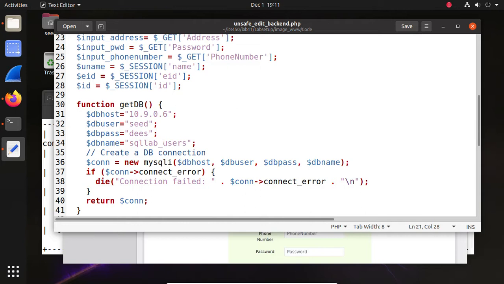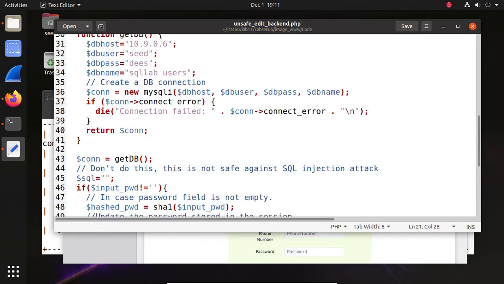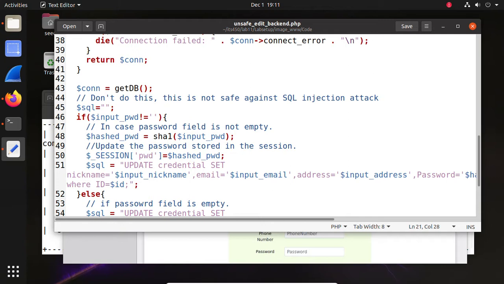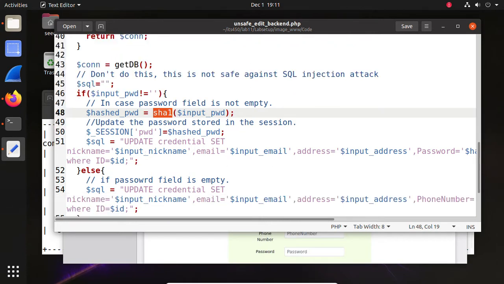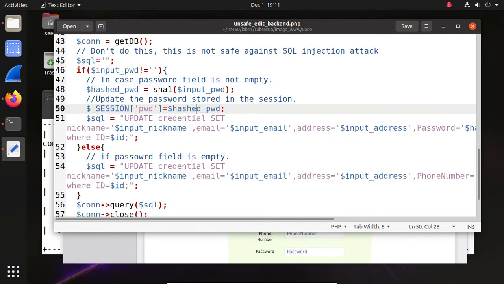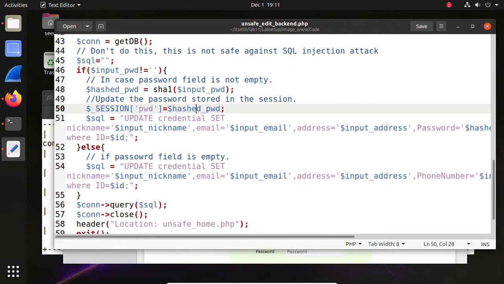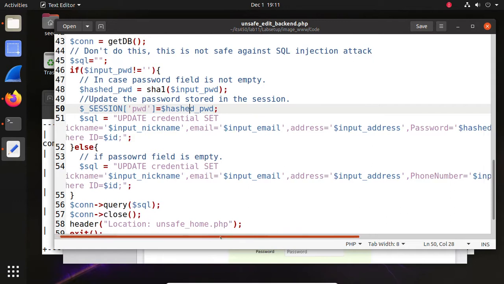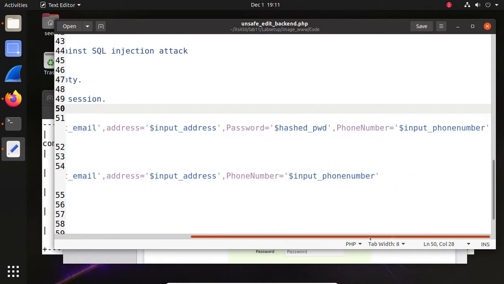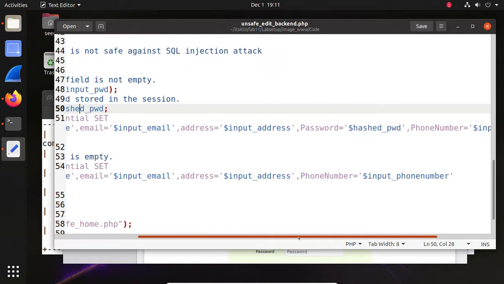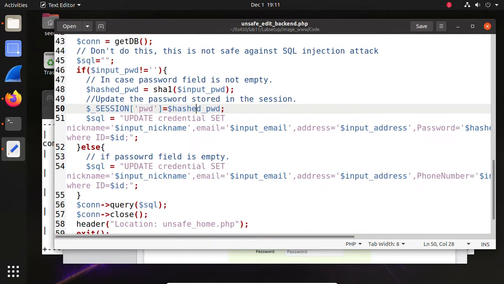Then we create a database connection with this function, getDB. After that, check the password. You see the password is not saved as plain text. It's converted to a SHA-1 hash code. Now the SQL statements, there are 3 lines. Let me see how many lines. I think it's wrapped automatically. It's just 1 line. Okay, let's see. It's 3 lines.